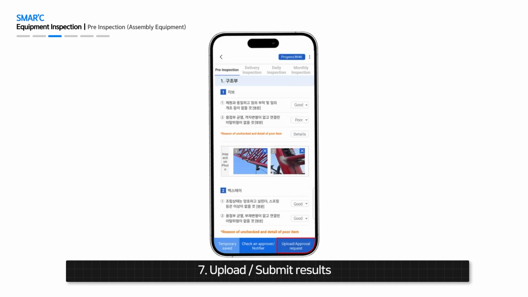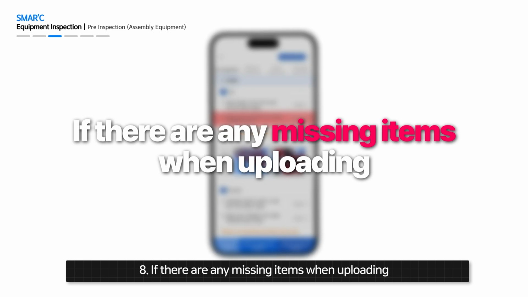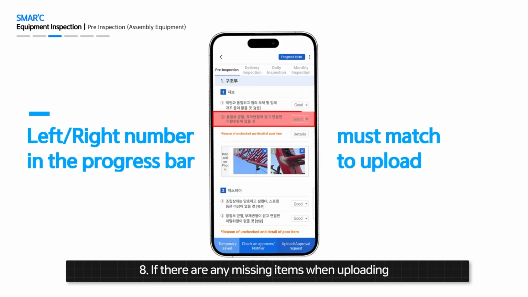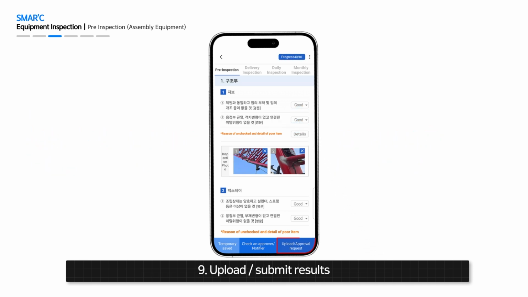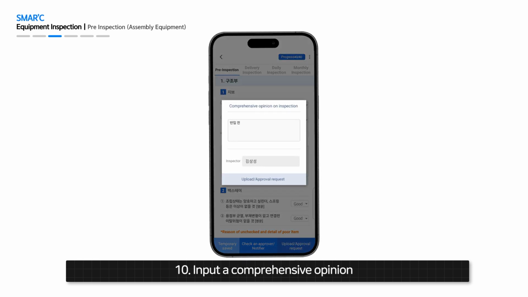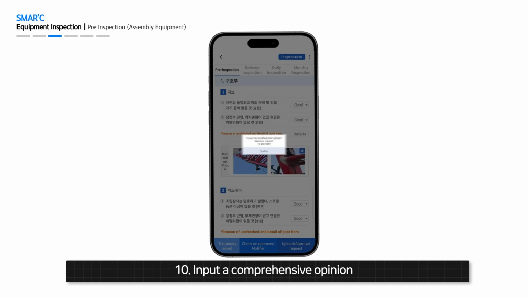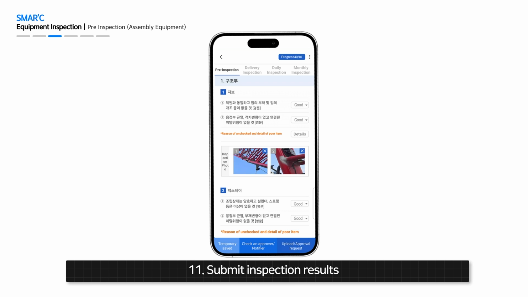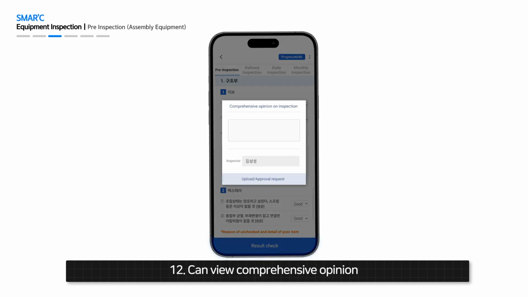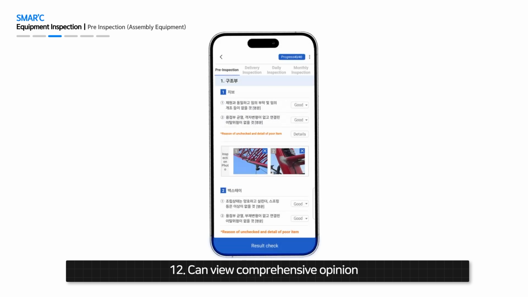When you tap the Upload and Submit Result button, if there are any missing items, they will be colored red. And you will need to fill them in according to the results. Tap the Upload and Submit Results button to enter your overall comments on the inspection. And tap OK to upload the inspection results. When you complete the inspection, the bottom of the screen changes to View Results. And you can see the overall comments for the inspection.